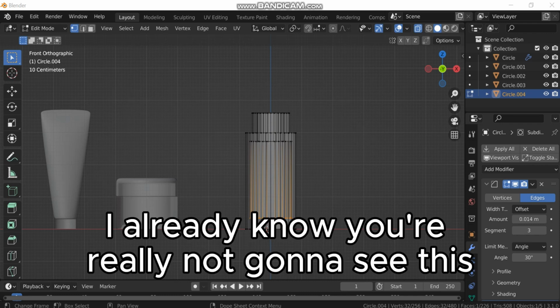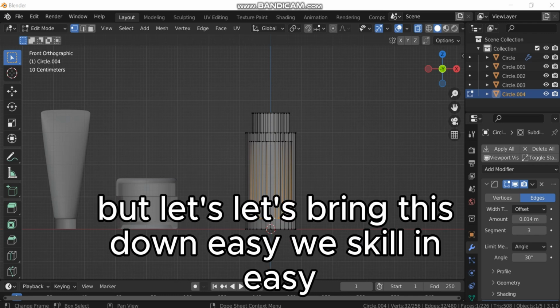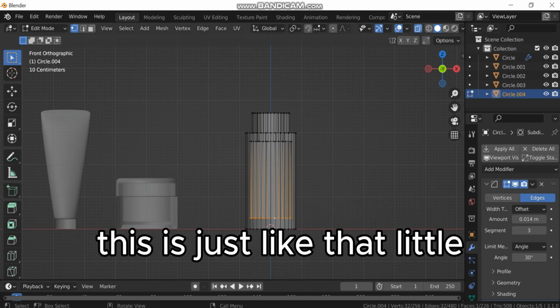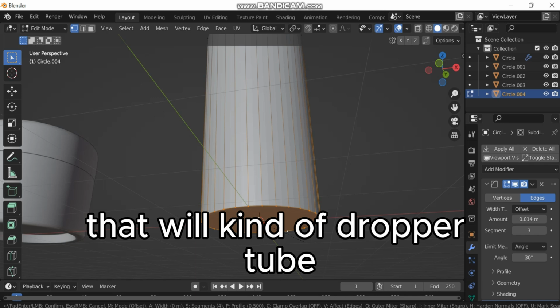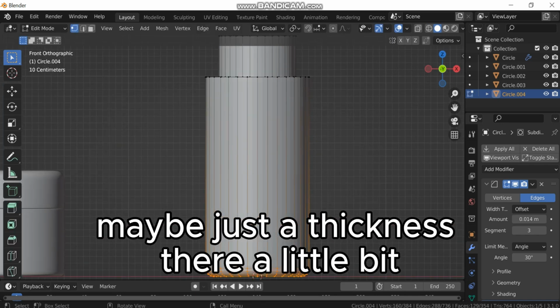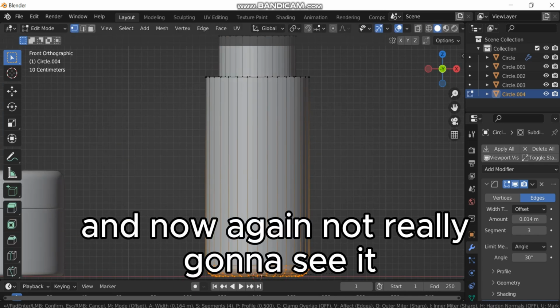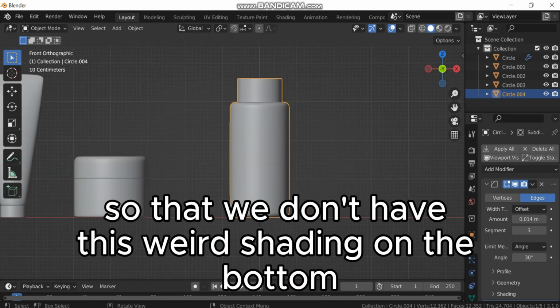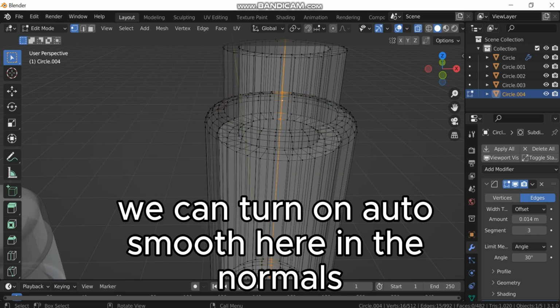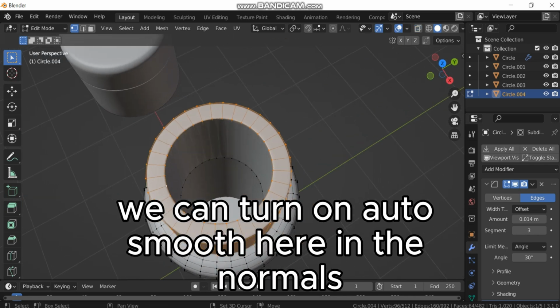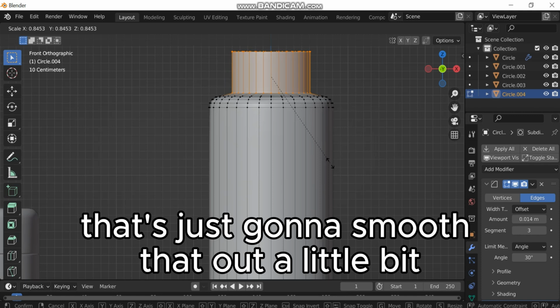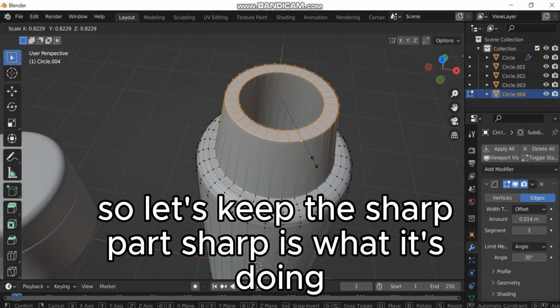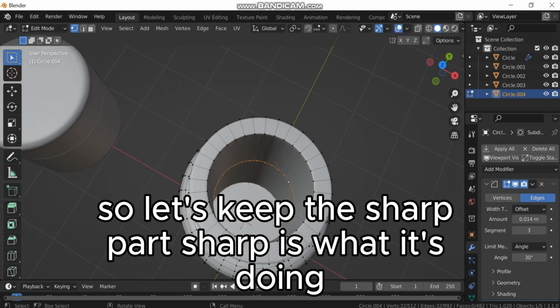So let's bring that in maybe just a little bit more. And then now let's do it again, boys. Let's steal some geometry, boys and girls. Shift D, separate by selection. And then, okay, so this will be, let's make the little thing that goes down first. And that's great that we copied from this object because it already has a solidify modifier. We can ditch the bevel and the subdivide though, because I already know you're really not going to be able to see this, but let's bring this down.